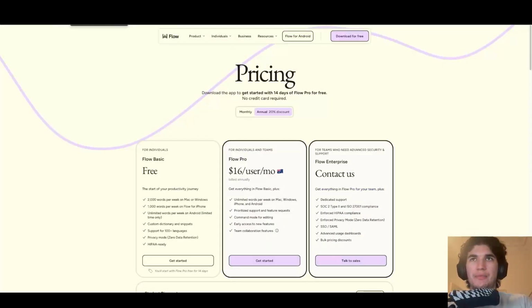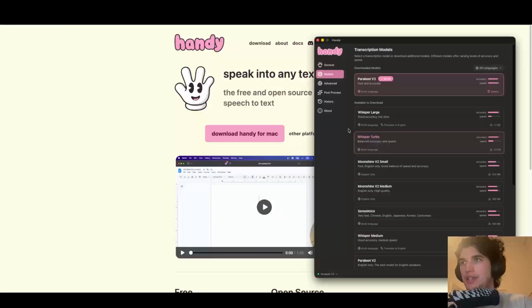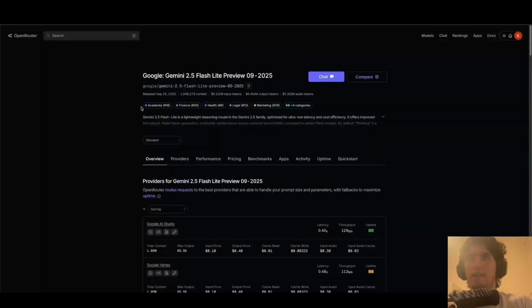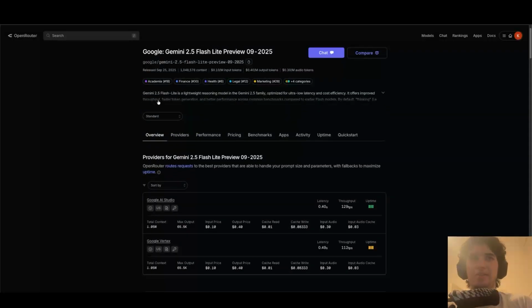But how I've done that is in Handy, you can do post processing with your own LLM model. So I just go over to OpenRouter, and you want to make sure it is low latency as well. That's really critical. And so this Gemini 2.5 Flash is only 0.4, so it's pretty fast actually.